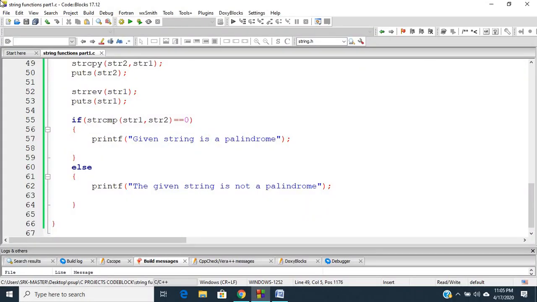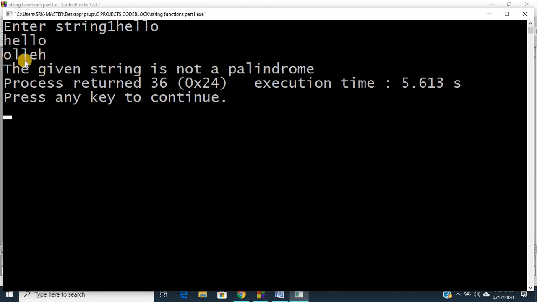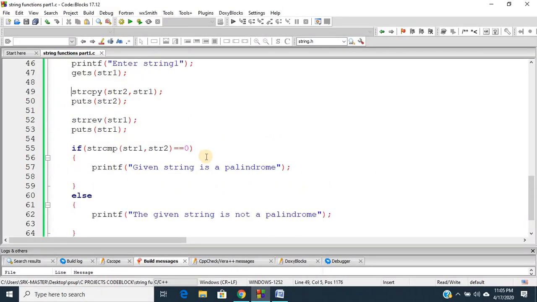Let us also verify whether our program is identifying a non-palindrome, hello. Since hello and the reverse of hello are not the same, the program identified that the string is not a palindrome. With this, we solved the use case to find the palindrome using the string handling functions.